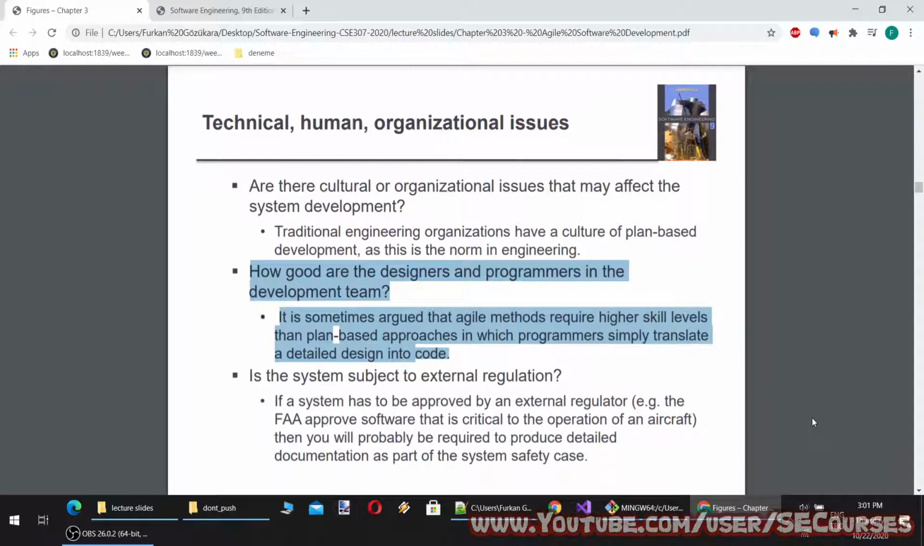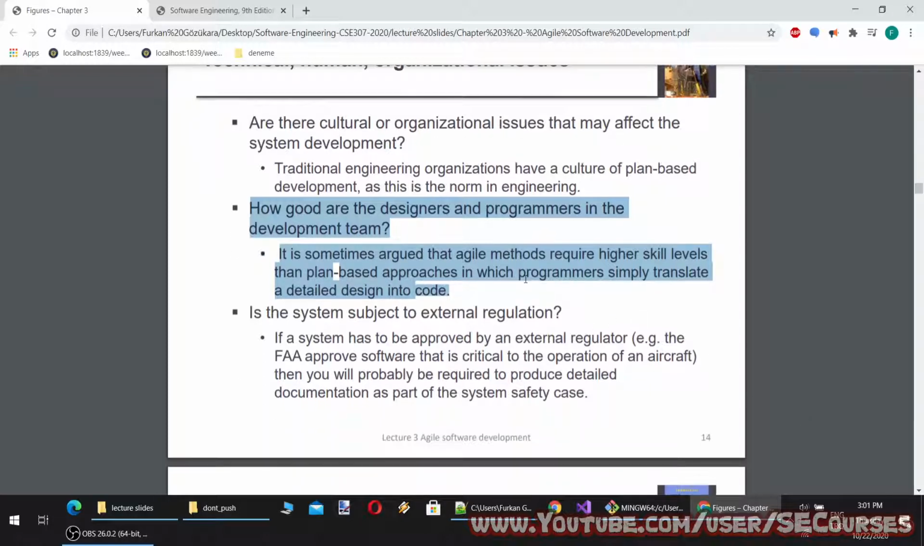How good are the designers and programmers in the development team? It is sometimes argued that Agile methods require higher skill levels than plan-based approaches in which programmers simply translate a detailed design into code. Actually, this is true. In an agile development, to develop rapidly, the developer has to be skilled enough to figure out things on their own, to complete the tasks in a good and sufficient way. They have to be skilled enough. They have to have enough experience.